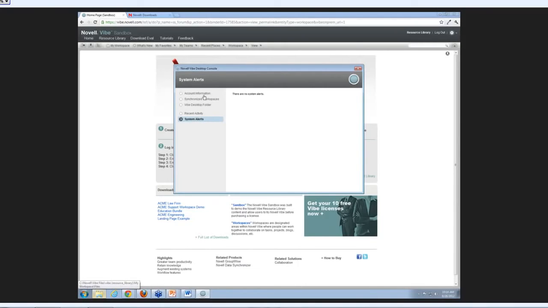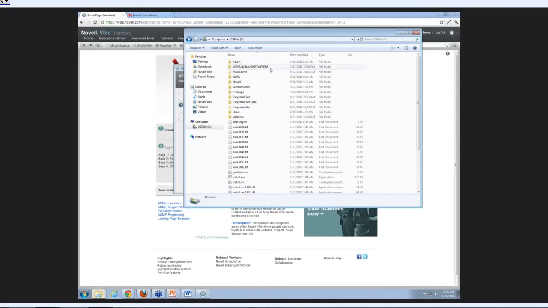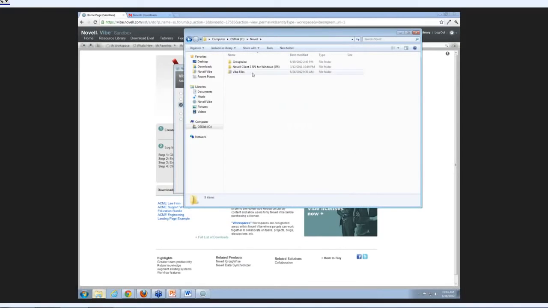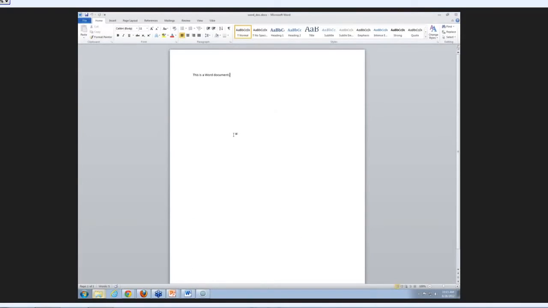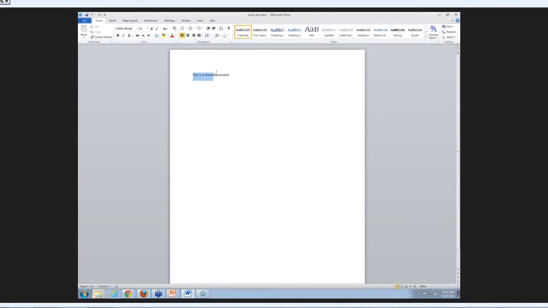Alright, let's go ahead and locate this file here where Vibe syncs using the desktop. So we have the workspace, Vibe, resource library, my workspace, and then the files folder that we had synced. In this files folder, we have one document. So let's go ahead and open this. And this is a file that resides in Vibe, but that we opened up just using our desktop without having to log in. Let's edit this document.